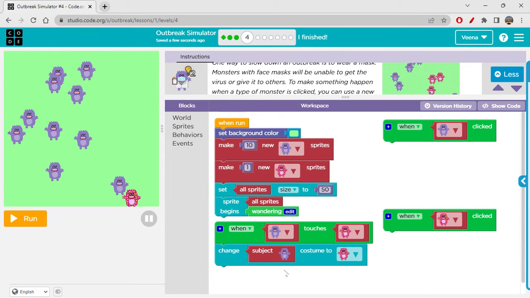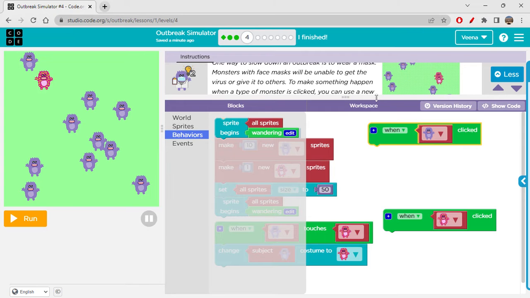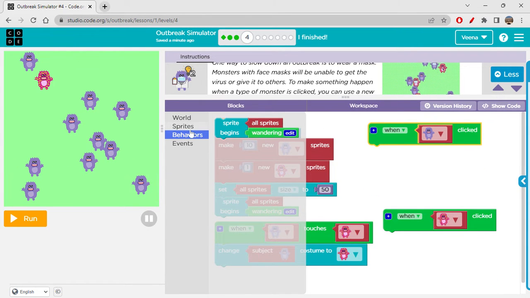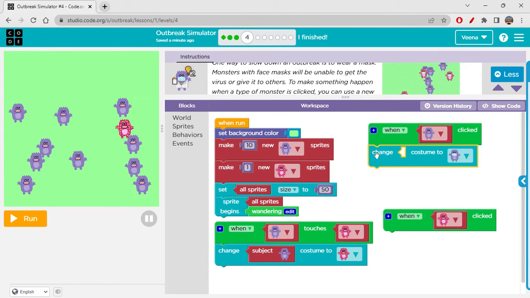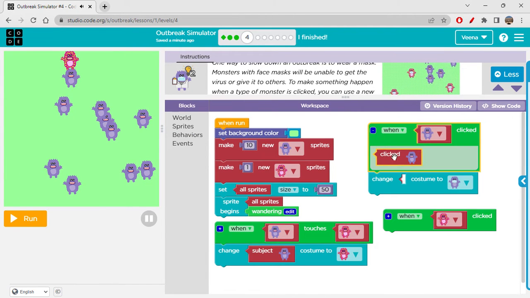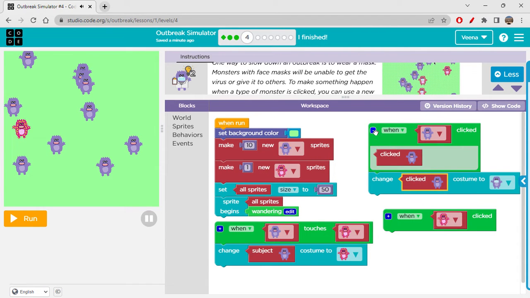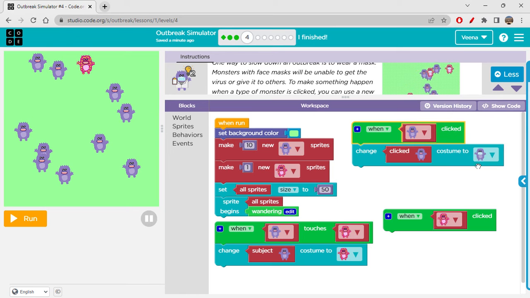So this was the earlier level's code, and now we have to do this. When this is clicked, what exactly do we have to do? We just have to go to behaviors. So what was asked? Change costume, right? Change costume to this costume. Change clicked to this costume basically, with the mask.